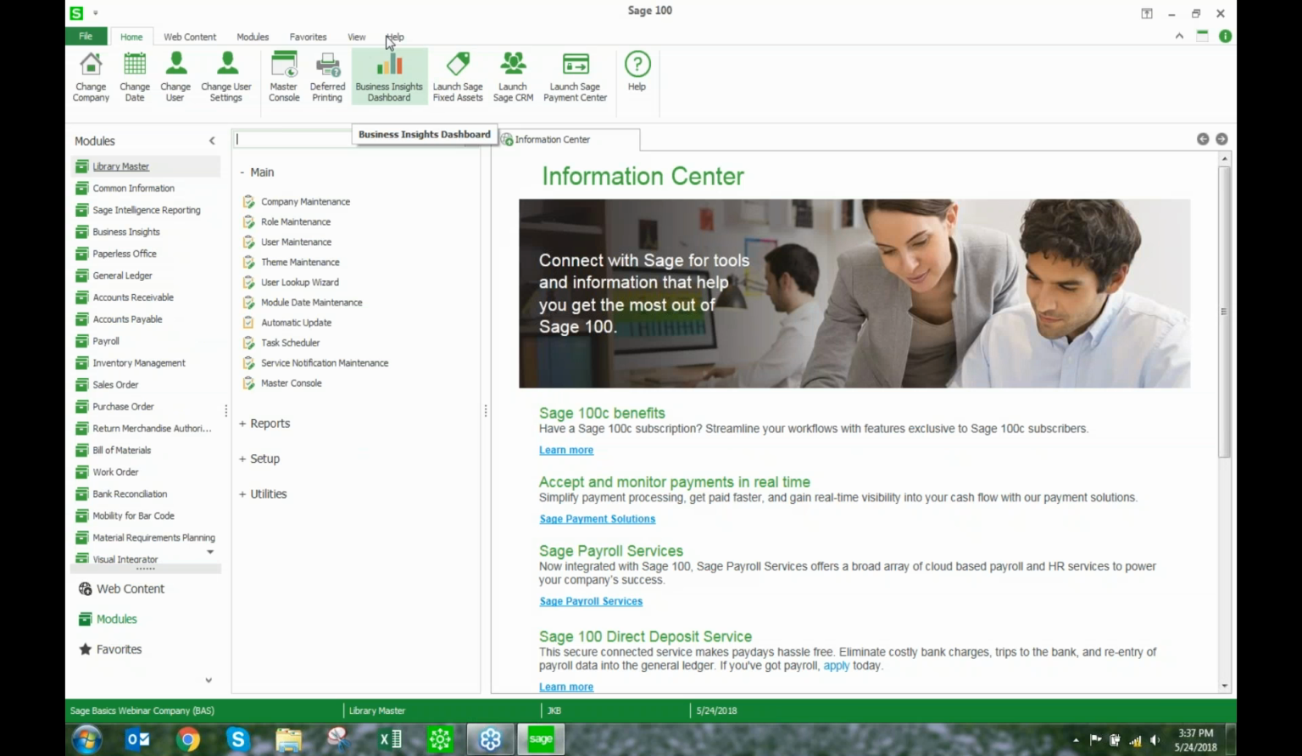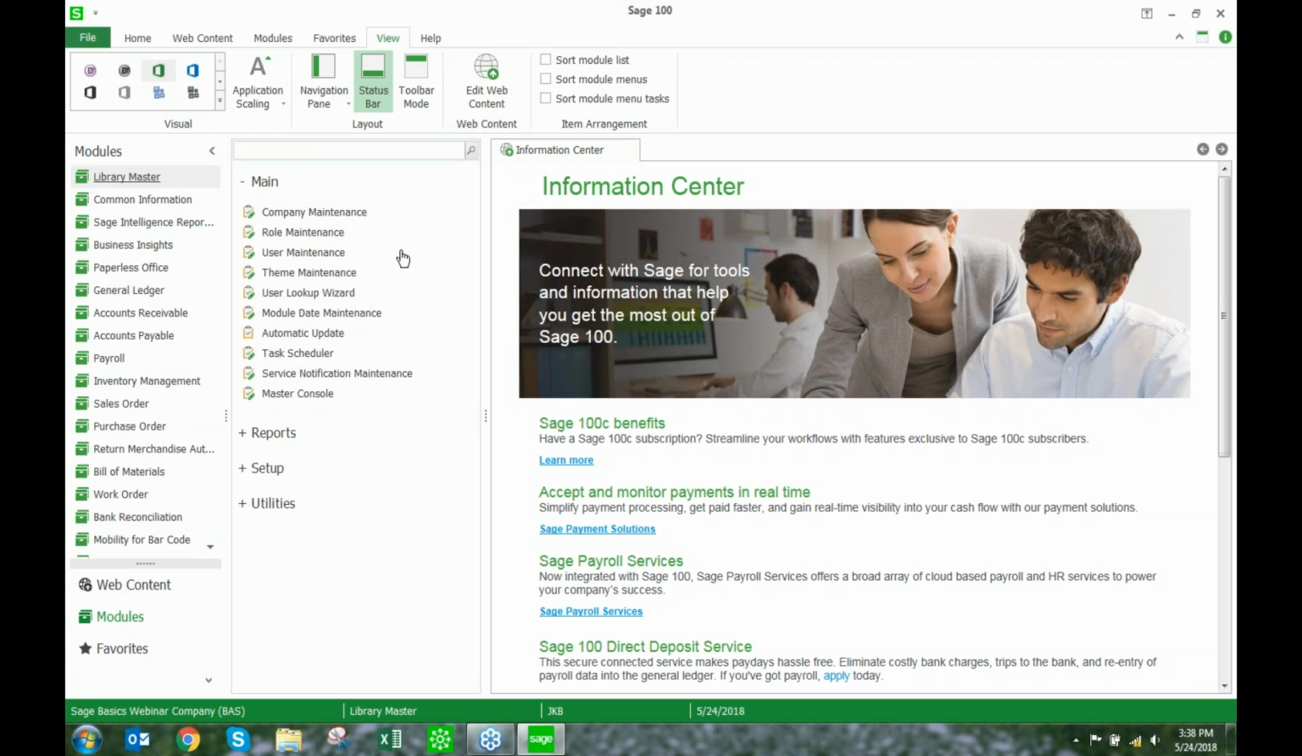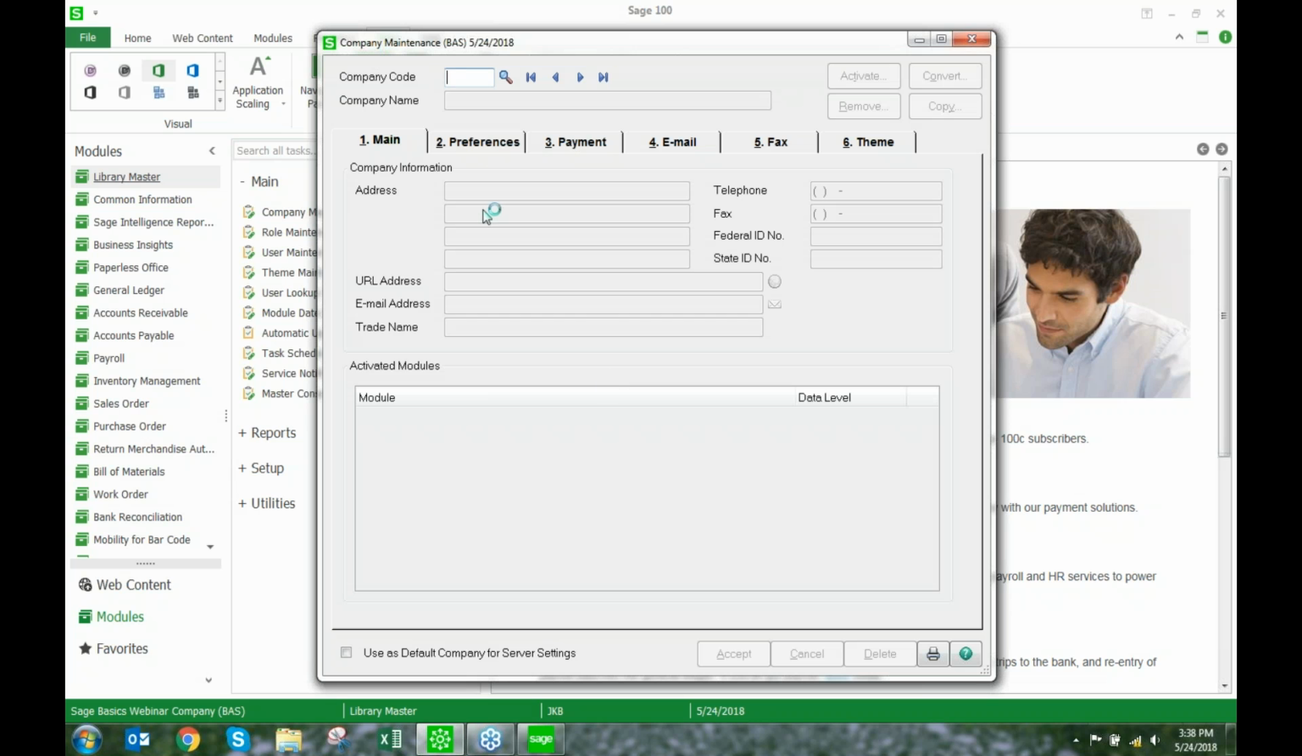So let's take a look at some of these features that we've got on the Sage Standard. On the View tab, we've got something called Application Scaling. And if I switch from default to medium, you can see that it's actually going to make the font and all of the programs just a little bit bigger. So here's our company maintenance with medium size application scaling. You can see everything is just a lot bigger, maybe a little easier to see.